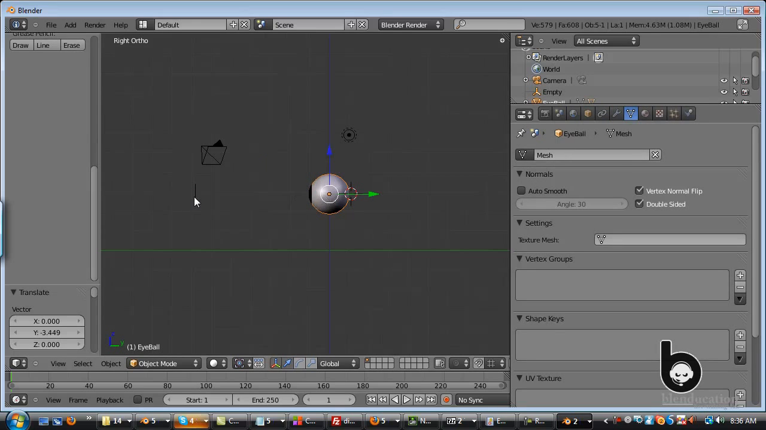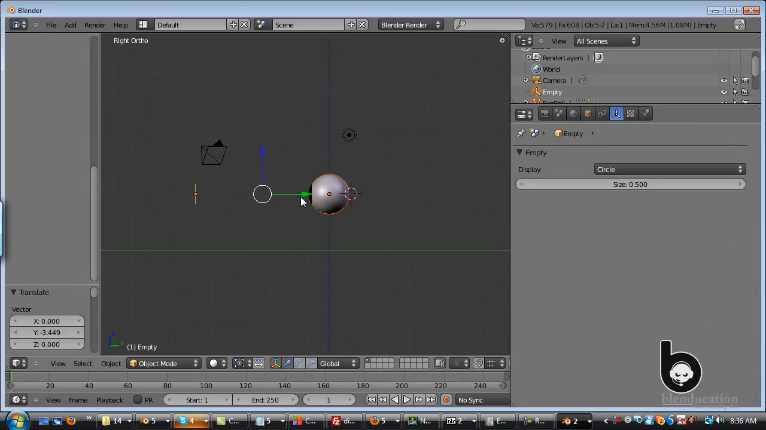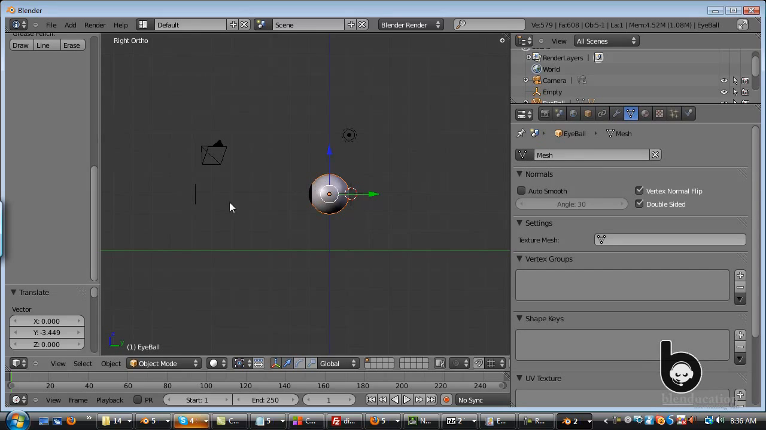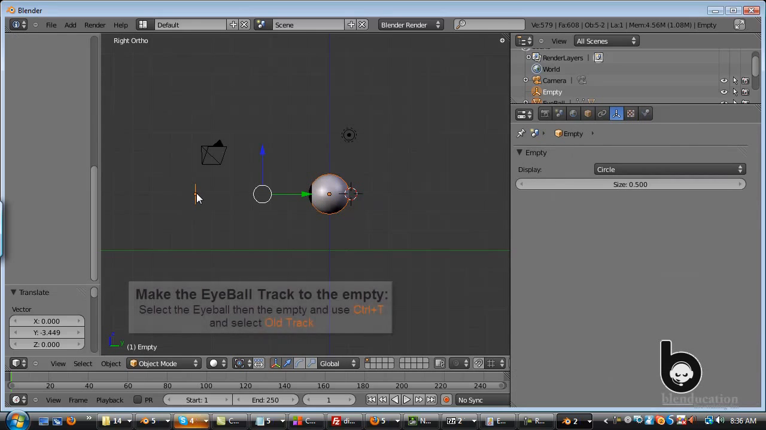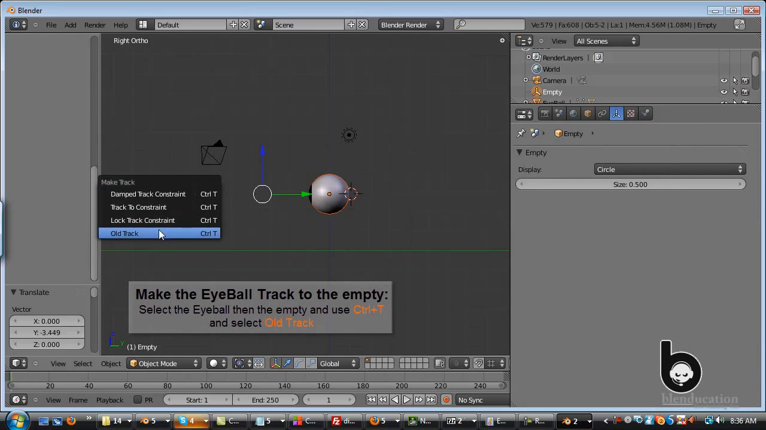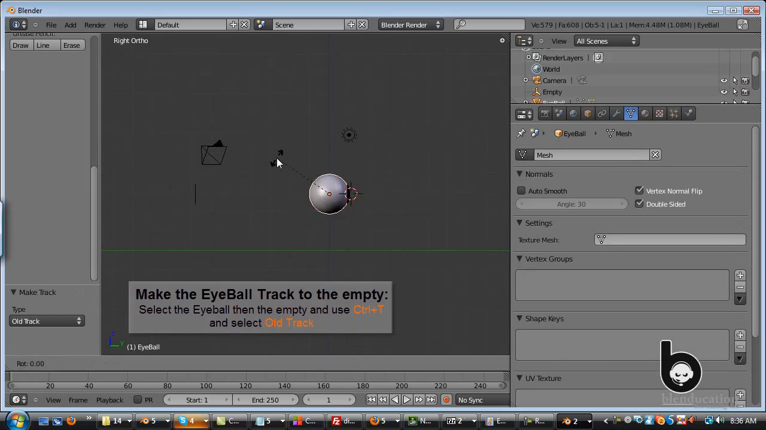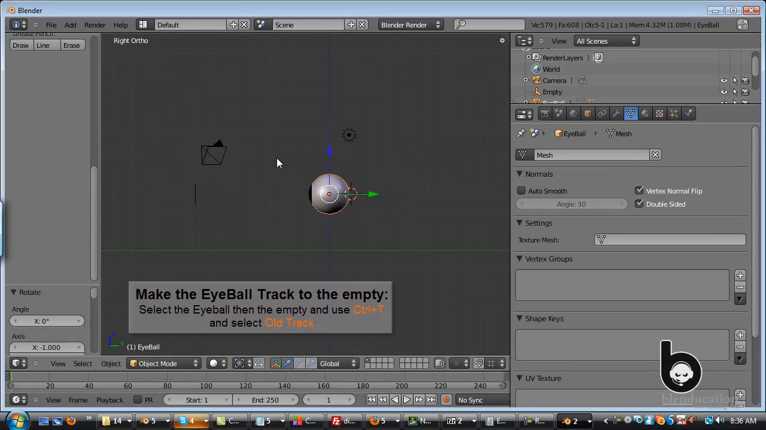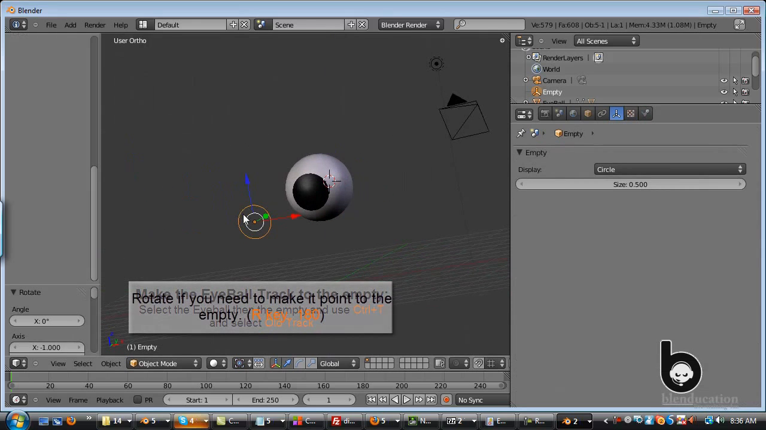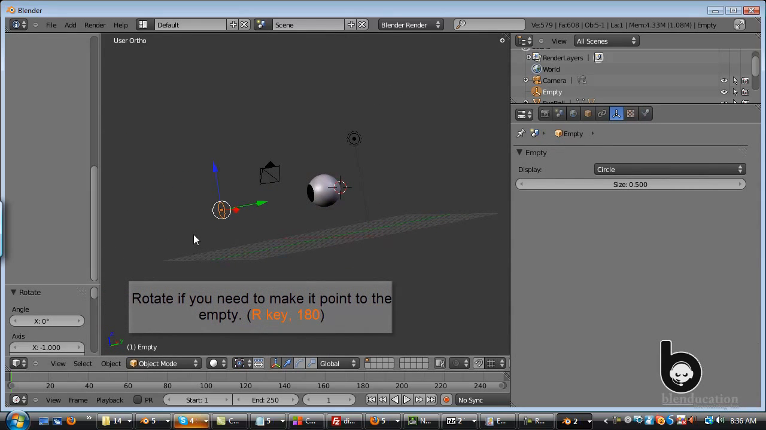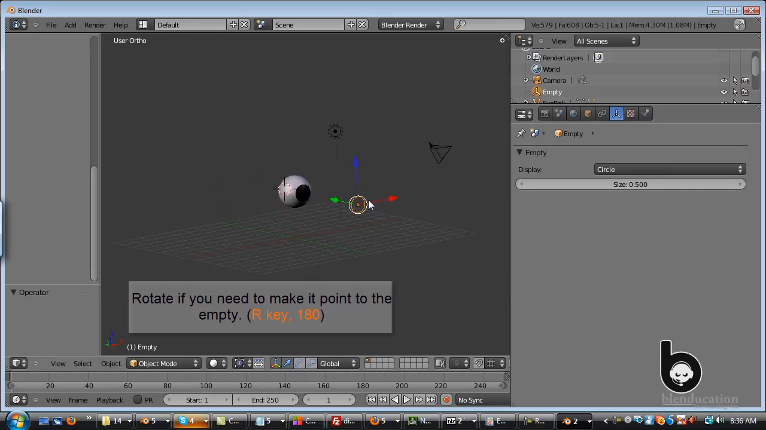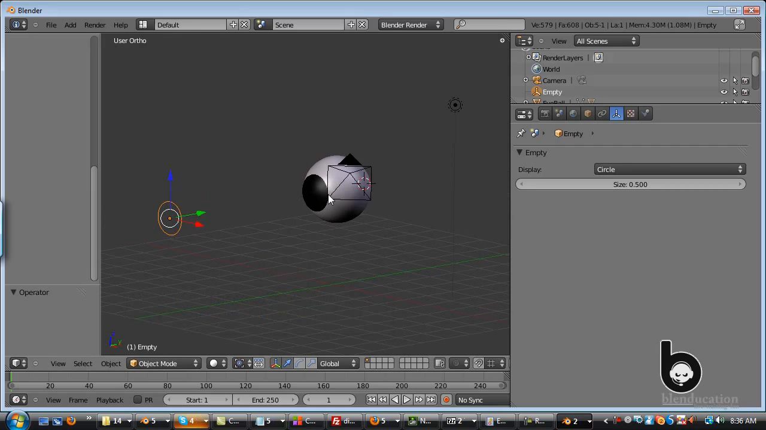Now we're going to make this so that we're going to track the eyeball to the empty. So select the eyeball, just like the parent-child relationship, and use Ctrl T, track. If the eyeball flips, just rotate it. Again, R, rotate 180. Now, when we move the empty around, the eyeball will follow it.